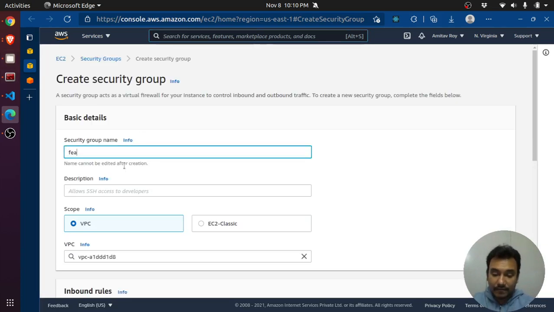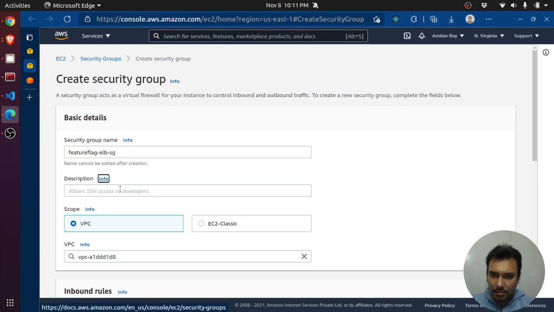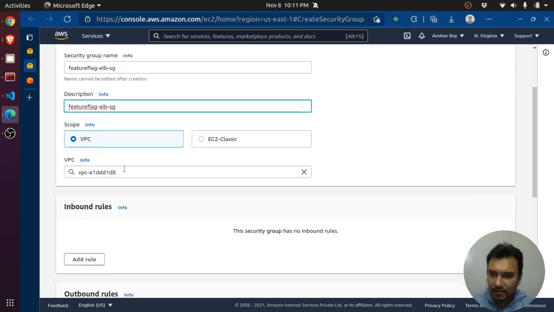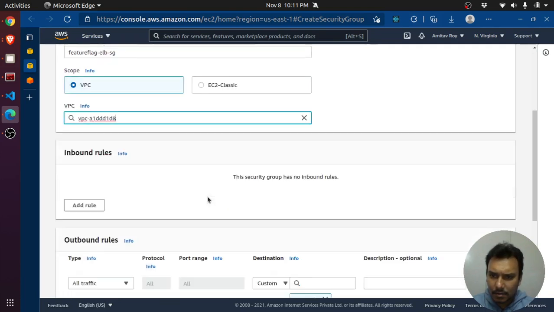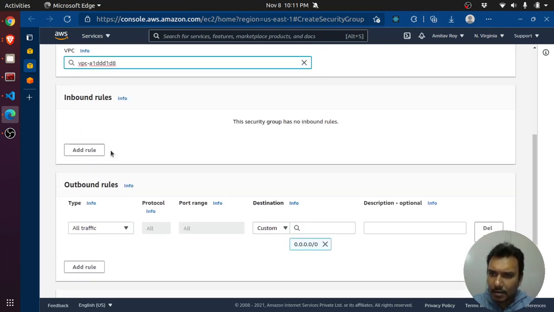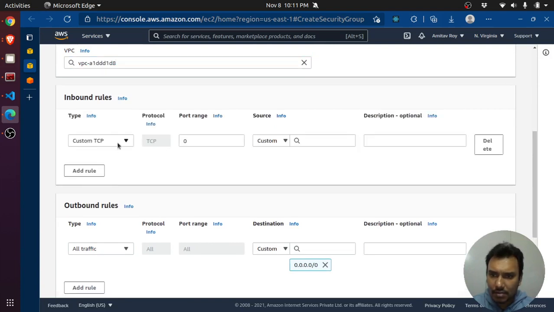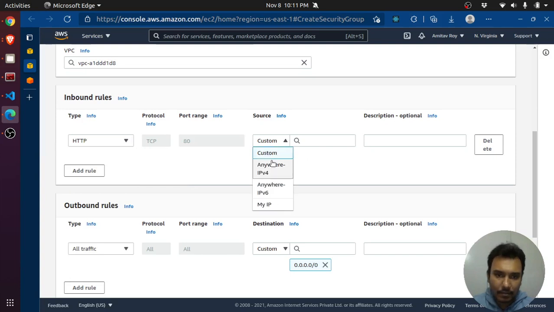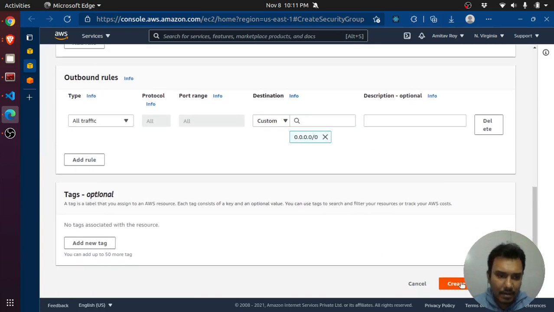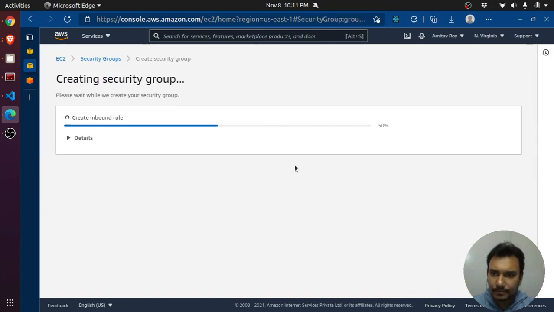So, security group feature flag ELB SG. Okay, scope is VPC. Interesting, yeah, that's fine. Inbound rules, I'll add HTTP from anywhere and create the security group.